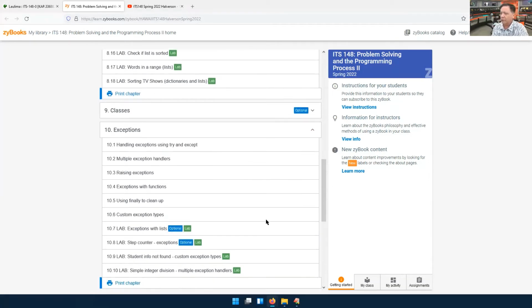And exceptions are just ways of handling when certain errors occur in your program. Instead of the program bombing, back in the old days the program would just bomb. But now you can catch certain bombs and handle them, then recover and continue on with your program. And that's what exceptions are for.